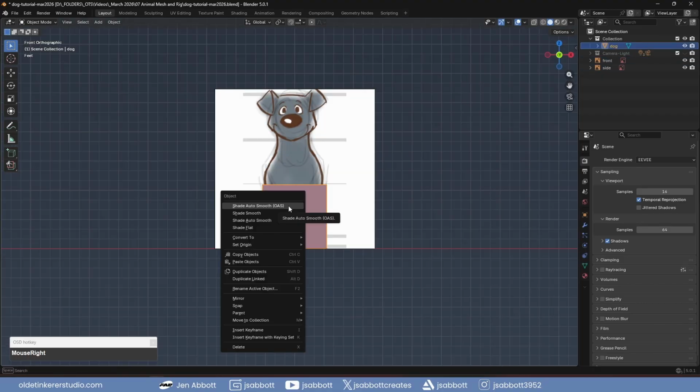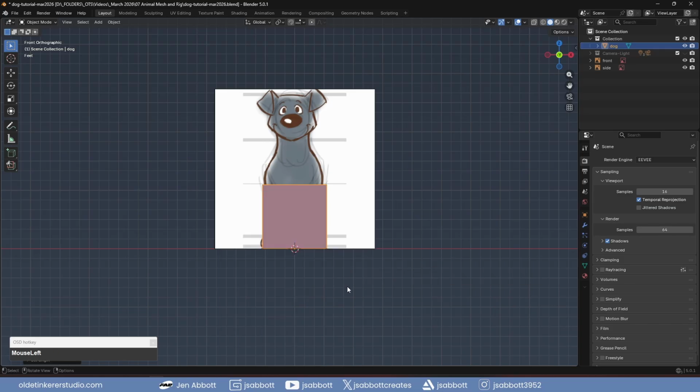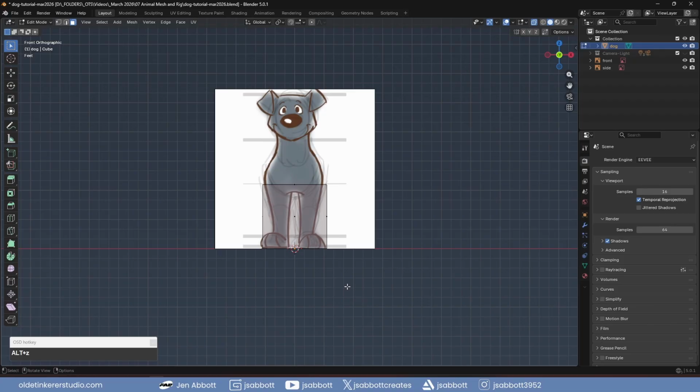Right-click on the cube and select Set Origin, Origin to 3D Geometry. This will help when we add the mirror modifier. Select the cube and press Tab to enter Edit mode. Use Alt-Z to enter X-ray mode.